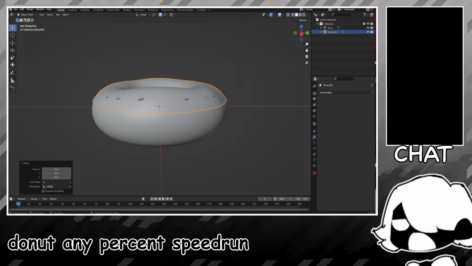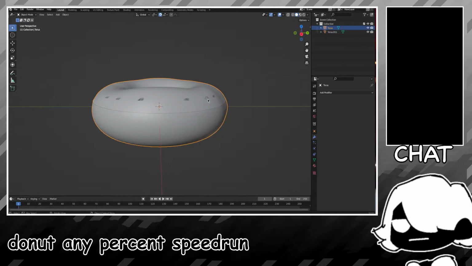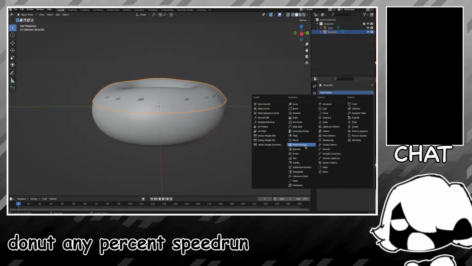I can't move objects in Blender. What? Oh, okay. Never mind. I fixed it. I had this magnet thing on. Okay, anyway, back to what I was doing.